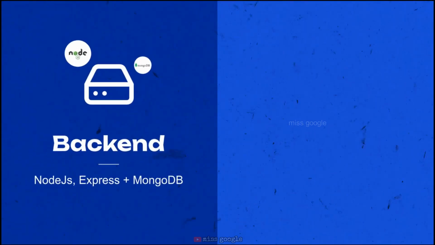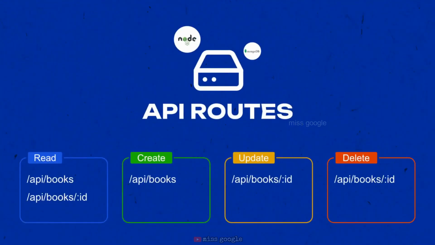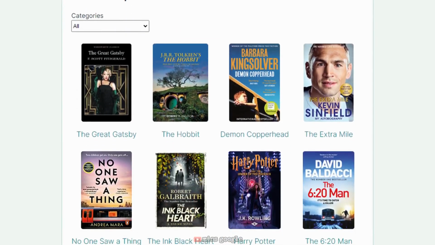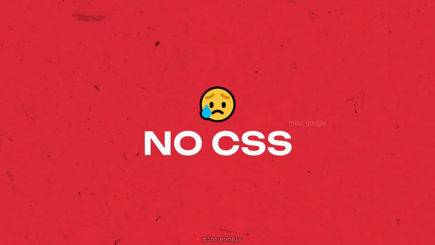In this video, I'll guide you through building both the backend and the front end of the website. For the backend, we'll develop 5 API endpoints and enable image uploads. On the front end, our main focus will be displaying the data, adding new data, and updating existing data. We won't cover CSS styling in this tutorial.